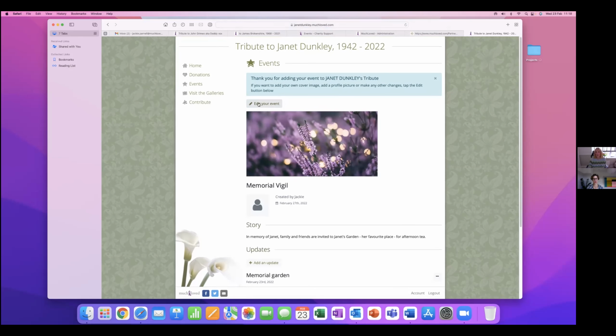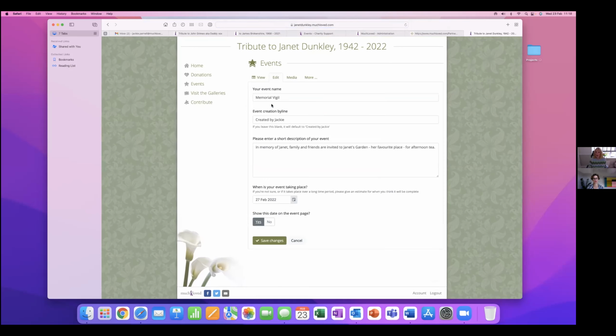Editing an event. Remember, everything is very logical on the Much Loved platform. There's always going to be a little button telling you what to do somewhere. Trust me on this one. So edit your event. You might want to say here, afternoon tea, or maybe a glass of Prosecco, so we can add little bits here. You just add those in. So it's very logical. Save changes.